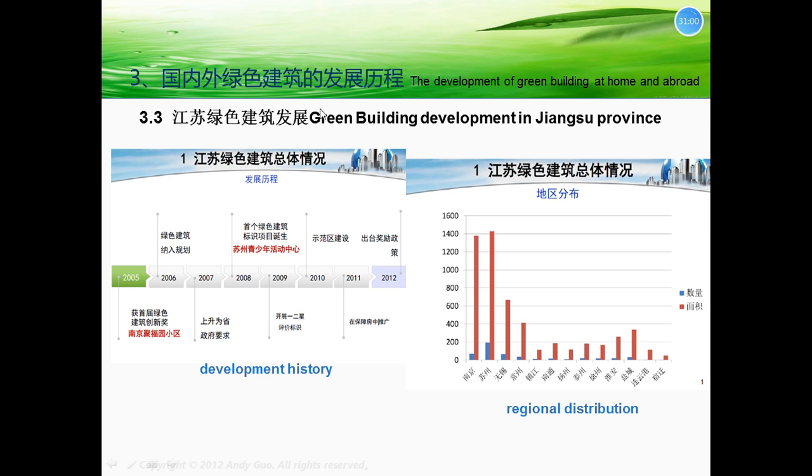3.3. Green building development in Jiangsu Province. The city of Changzhou is in Jiangsu Province. As a student at Changzhou University, you can understand the green building development in Jiangsu Province. 1. The green building development history in Jiangsu Province from 2005 to 2012.